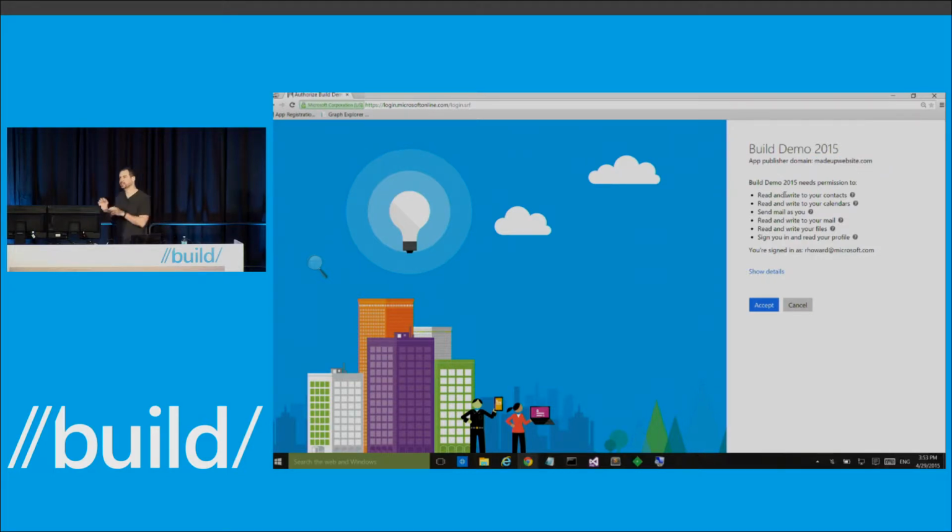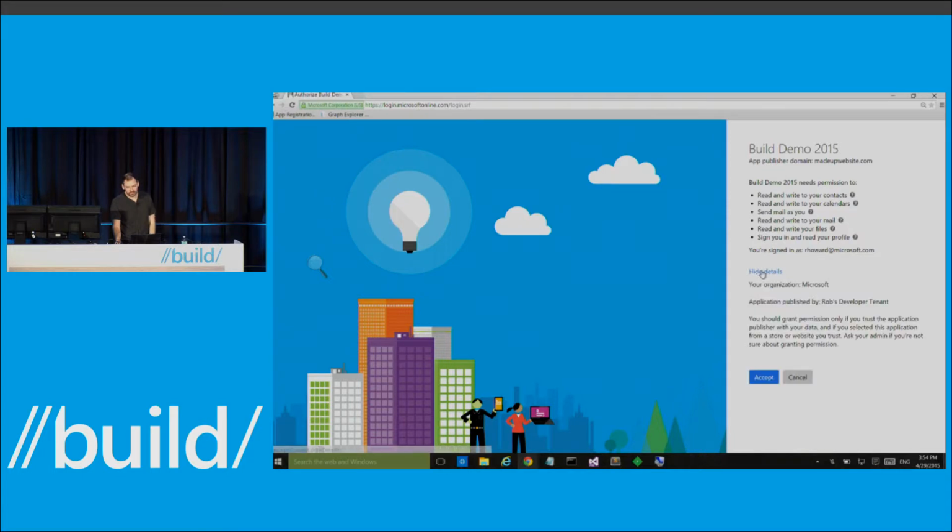I can see the exact set of permissions that the application is asking for. Those are all the boxes that I checked. The end user can mouse over these boxes to get a little bit more details on what that means. I can see who I'm signed in as. If I want even more details, I can see which organization I'm a part of and which organization published this application that's asking for all this stuff. I can say, well, Rob's developer tenant, that guy sounds really shady. I don't really want to give him access, and hit cancel. Or, what I'm going to do in this case, is say that Rob is a stand-up guy, and I'm going to hit accept.